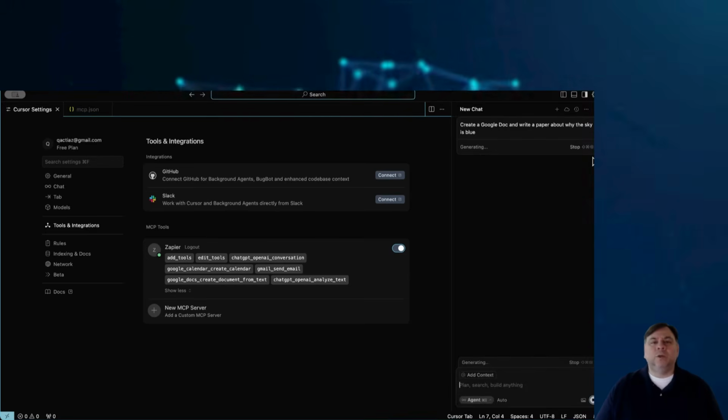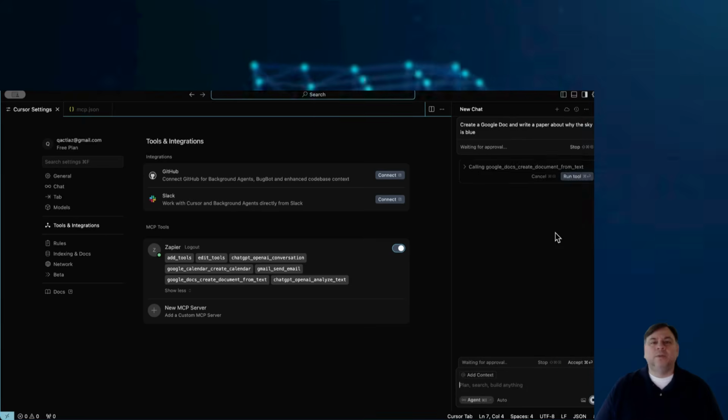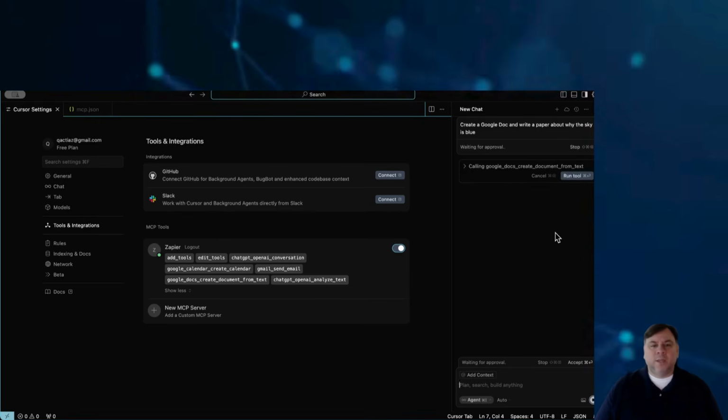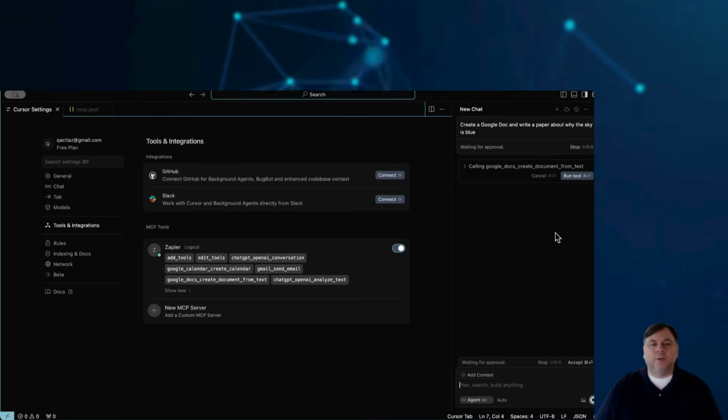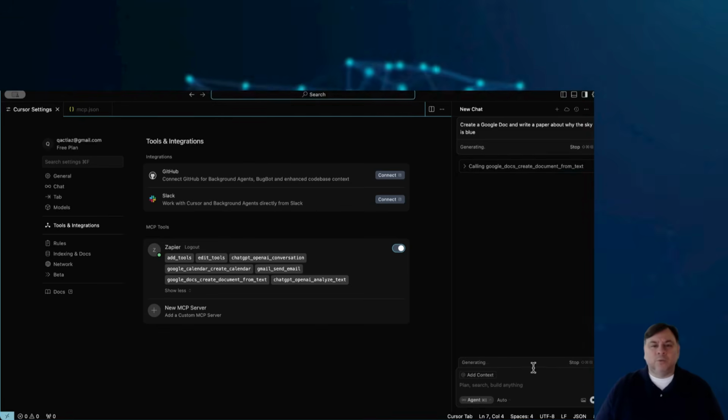Type something like, create a Google Doc and write a paper about why the sky is blue. Once you hit enter, watch closely. The agent will parse your request, identify the right tools it needs to use, like Google Docs API wrapped in your Zapier workflow, and execute the steps automatically. Within moments, a new Google Doc will be generated in your drive, and the content will be there, a neatly written document outlining why the sky is blue.